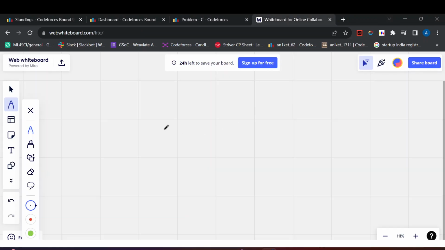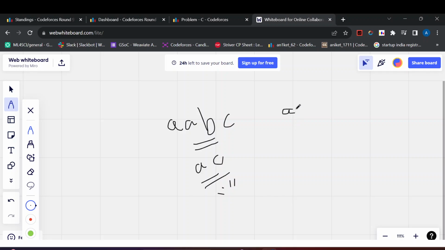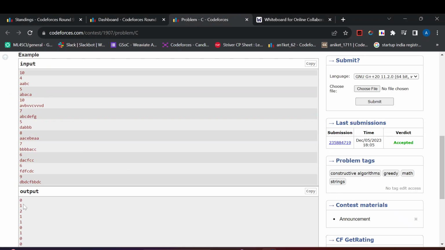So let's see the example first. The first test case is ABC. We can remove this AB because adjacent elements are different. So the string becomes AC, and then again we can remove this AC, and the string becomes empty. That's why the answer is 0. Similarly, let's see ABAC. We can remove, let's say, this AB, the string becomes ACA, and remove this AC, the string becomes A, and we cannot perform any other operation, so the minimum length becomes 1.